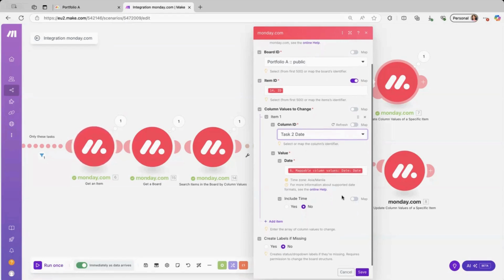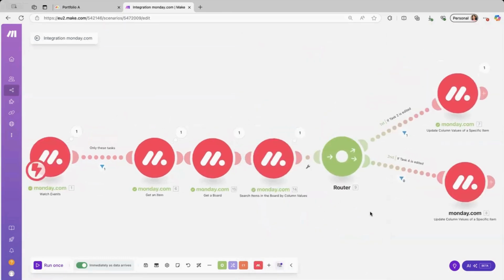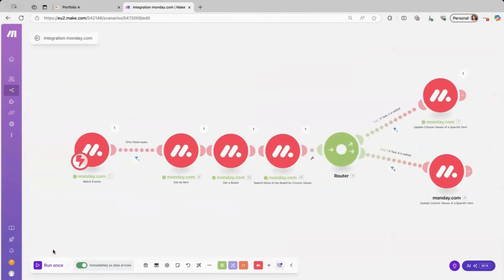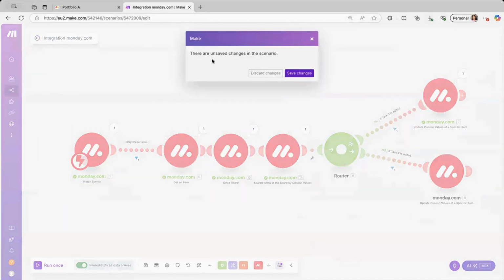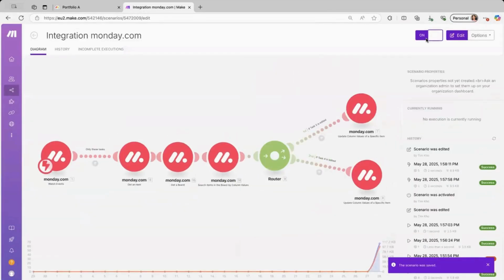And basically that's it. I'll save this. Do the same for the other modules if needed. And that's pretty much your make.com scenario. To show you that it works, let's run this scenario. I'll save the changes and make sure it's turned on.